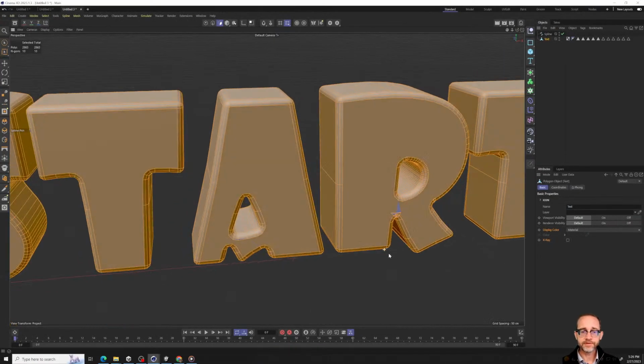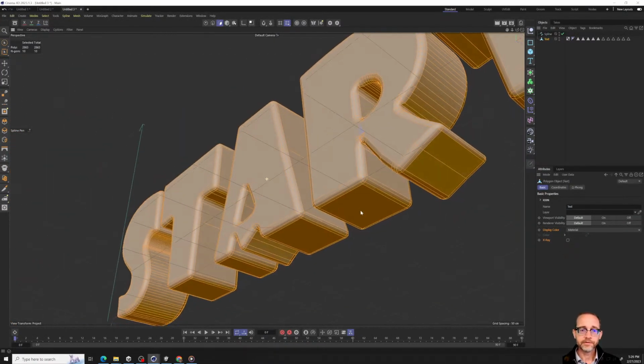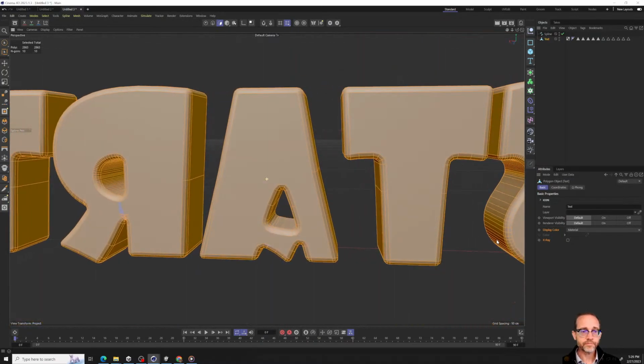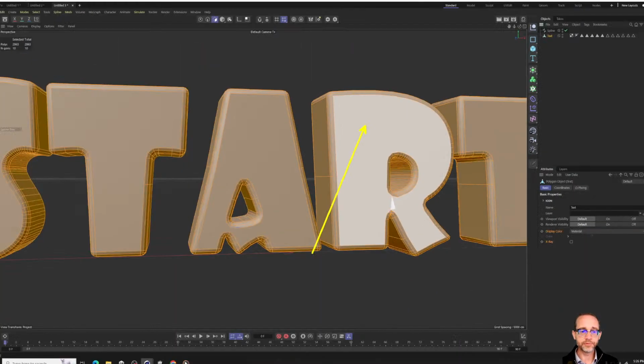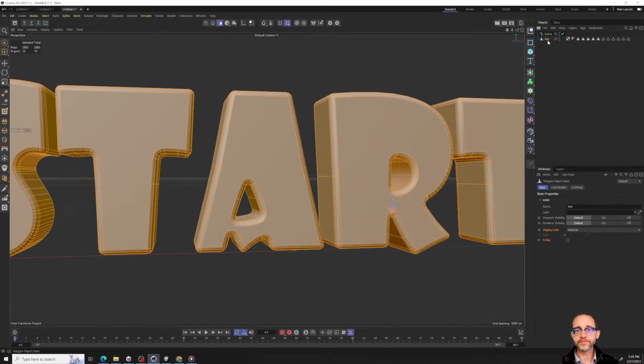Because we had some overlapping stuff, I bet that might be a problem later on in this, right, where that one object. Let's test it. I bet if we bring this in, we may have trouble with this front face of the R. Let's see if it works or not.